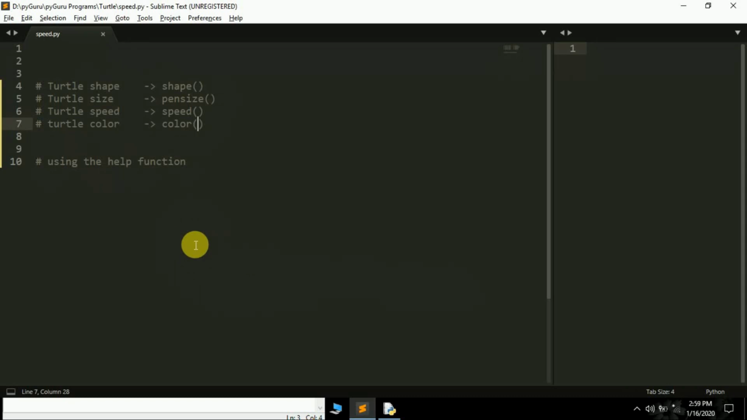Friends, in the last video of this turtle series, we learned how you can clear the screen of our canvas. Moving further, in this video we will learn how you can change the shape, size, speed and color of our turtle. For doing this, we have several methods. For changing shape, we have the shape method. For changing the size or width of the pen, we have the pen size method. To change the speed of the turtle, we have the speed method, and to change the color of the turtle, we have the color method.